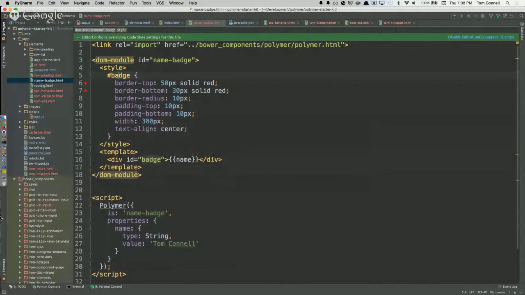Okay, so any questions so far? So with that ID badge, is it specifically going to do this template, or is it going to possibly span to the rest of the HTML? So is the styling going to affect anything else? Yeah, if you had an ID or badge somewhere else.